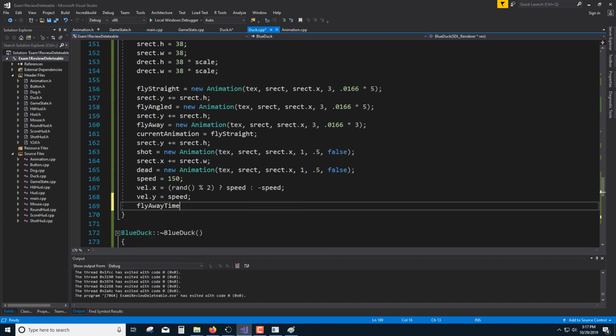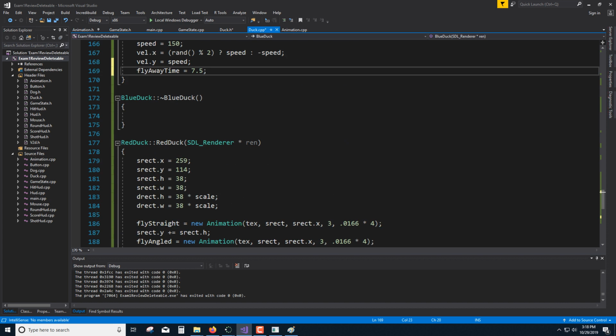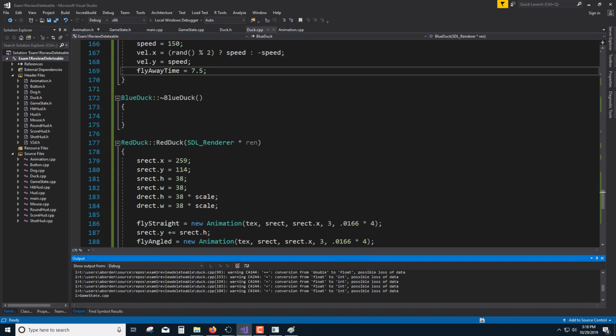Flyaway time, if it's 10 for black and 6 for red, then I will go 7.5 for blue. That's just me, and those are guessing numbers. Again, you can modify the timing however you want. That's not overly important as long as it's not terrible.